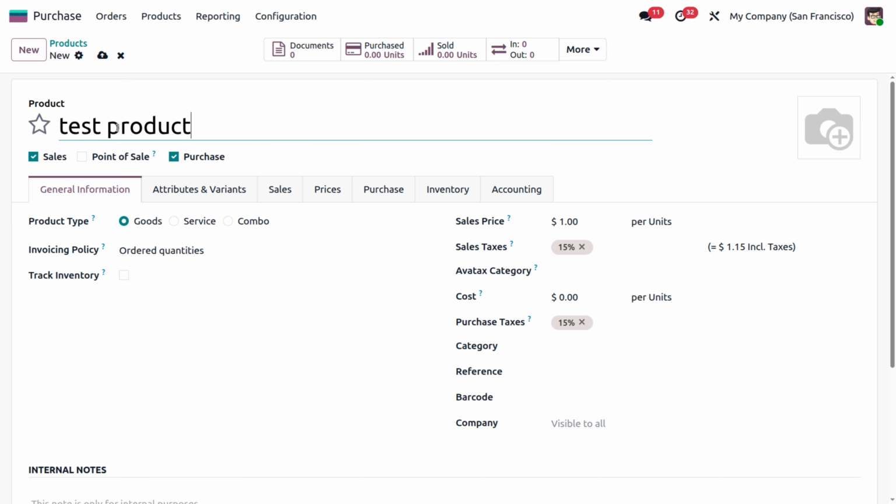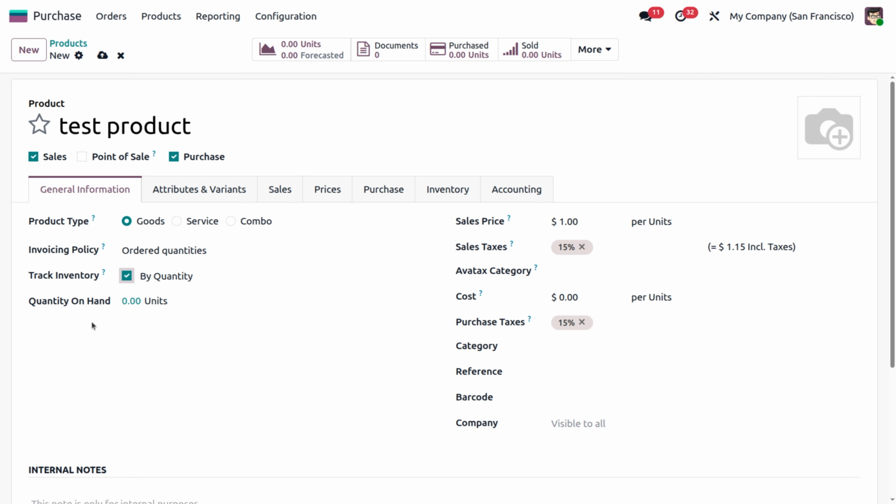Providing the whole things, and I'm just going to enable the track inventory option on the order quantity basis. And there you can see the sales price. I'm putting the sales price as $5 and the cost as $2. Once we are done with it, let me hit the save button. We have just created a product.